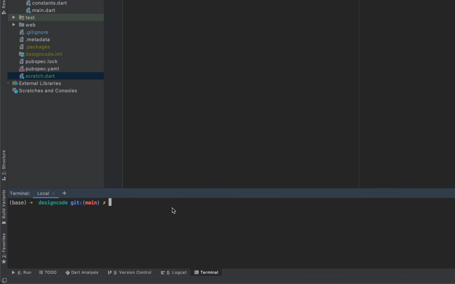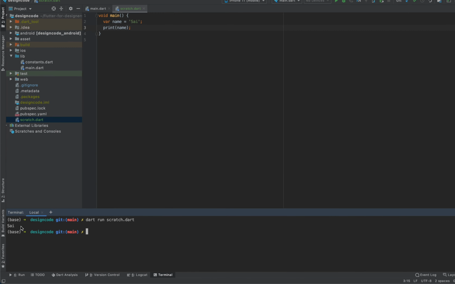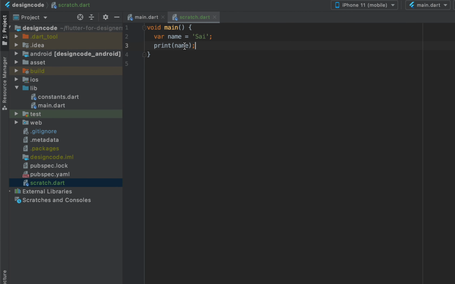So I'll go to terminal and I'll type dart run scratch.dart and press enter. And as you can see, it printed my name. Now, name contains a type string. This means that I can't change it to anything else.